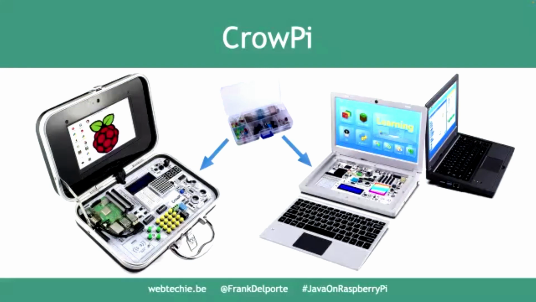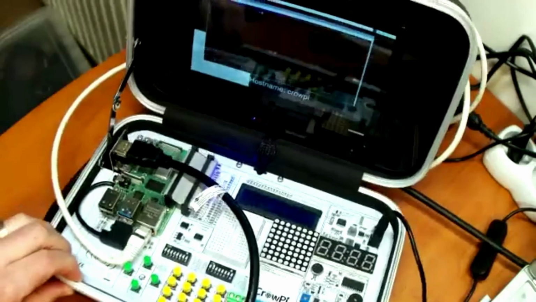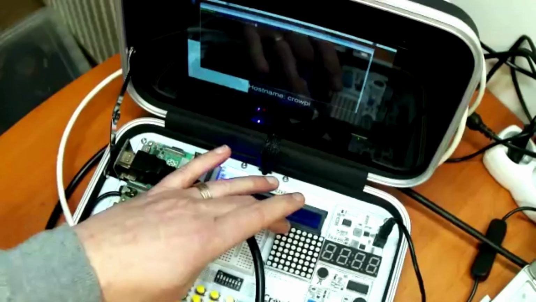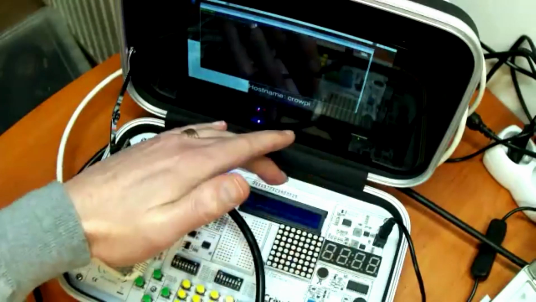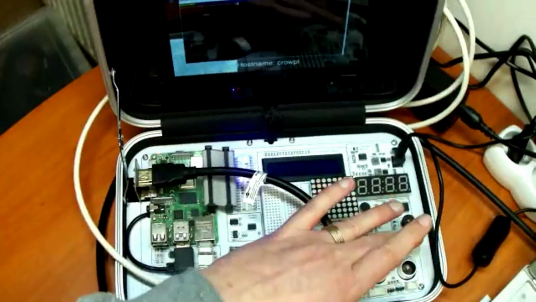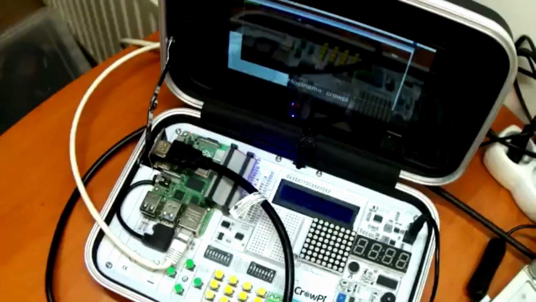I said that you can buy these electronic kits to experiment with electronics and the Raspberry Pi. Another possibility you have is the CrowPi. It's a little suitcase where you have a Raspberry Pi. I actually have one here, so let me show you. So you have this little case and you have a small LCD display in the middle, but you have a lot of buttons. You have an 8x8 LED matrix. You have a clock display, you have an LCD display, there is a distance sensor here in the bottom, there is a motion detector sensor. So all these are here within this one little suitcase.